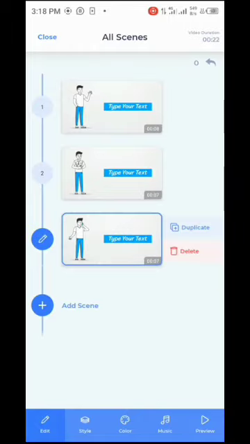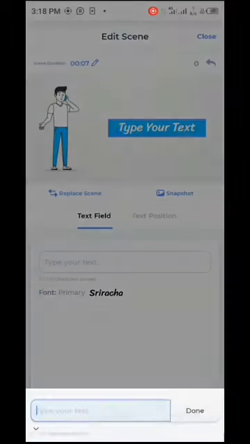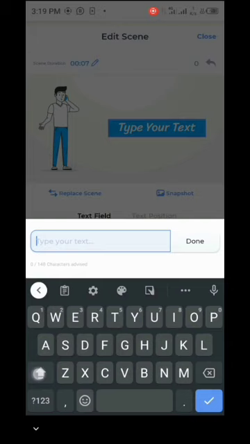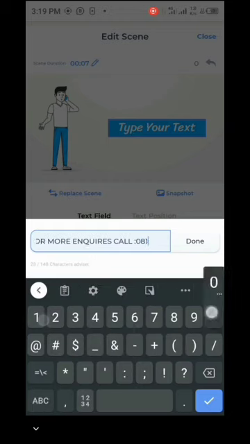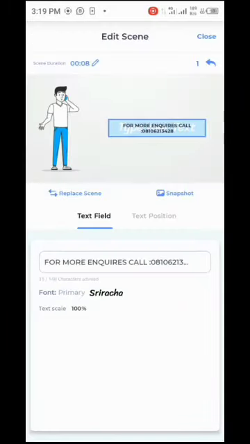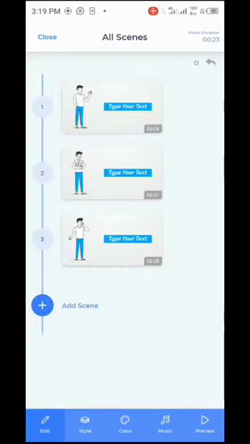Then I'll select the last one, double click. Then I'll type, for more inquiries, call 081062134428. I'm done. And I'll click on done. Then I'll come here and close. So you can see that I'm done editing my scenes.